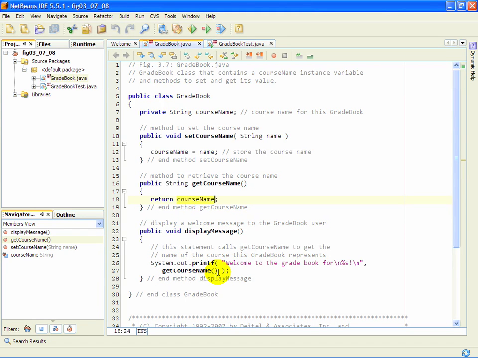Similarly, if we set the variable incorrectly, or if in fact the value is returned incorrectly, we would know that it was a problem in the set course name or in the get course name method, and we could then go focus on those methods as the debug points in our code.